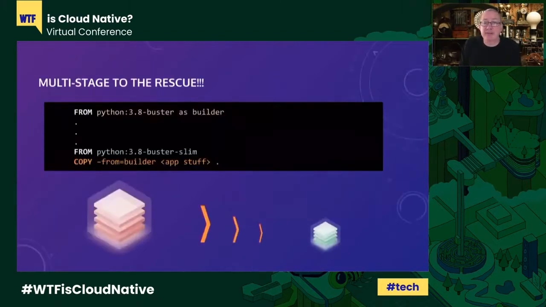The best practice for this really is to use multi-stage builds. I'm sure many people are familiar with this by now. We use the bigger, more generic image to do our software builds, and then we copy our build artifacts over into our slim version for production deployment. So in this way, we're not having to manage our build dependencies. Those are all in our generic image, but we still get to take advantage of the size and the reduced vulnerabilities of the slim version.